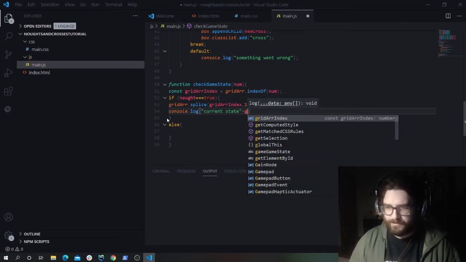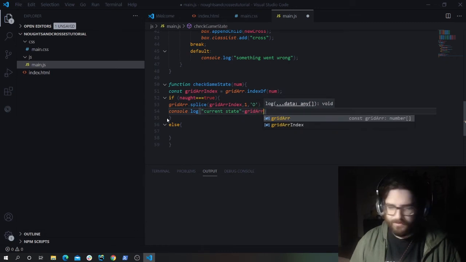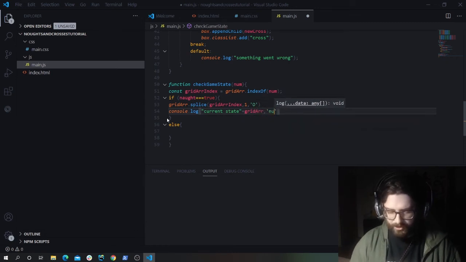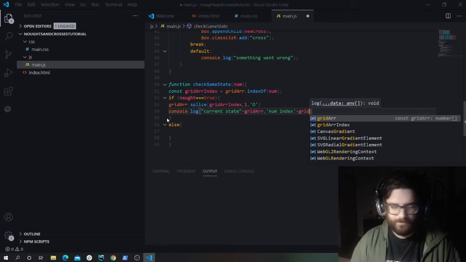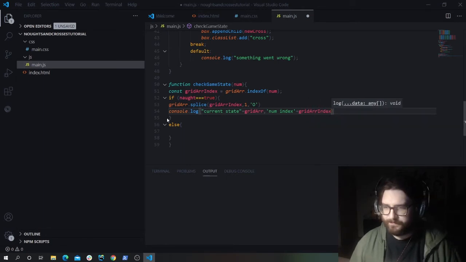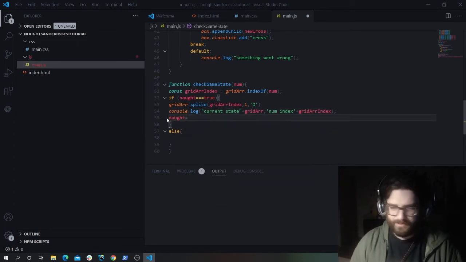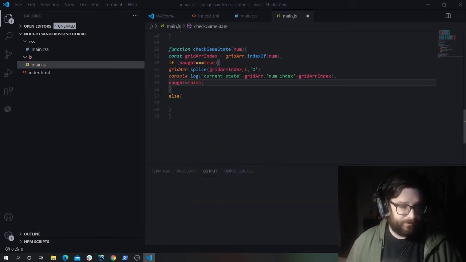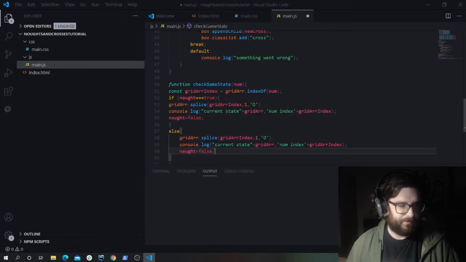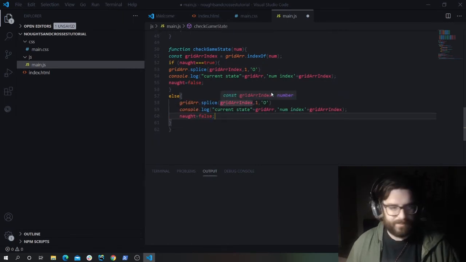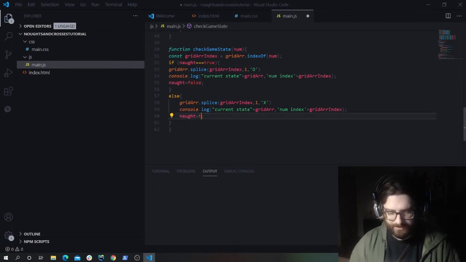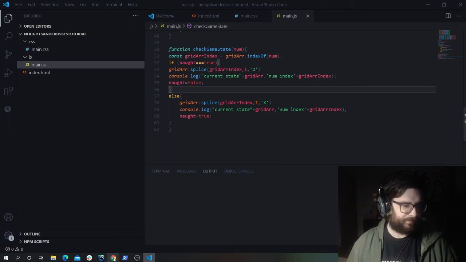So then I just do a console.log to check gridArr and num. This is just for me, so I can check everything works fine. gridArr index, which is our index, and then we set it to the next state. So we assign naught to false, and then for the other way around we just reverse that. So we go gridArr splice, we make it an X next time because it's a cross, and that's the same, and then we want this set to true so that it switches around. So let's save that and see what happens.